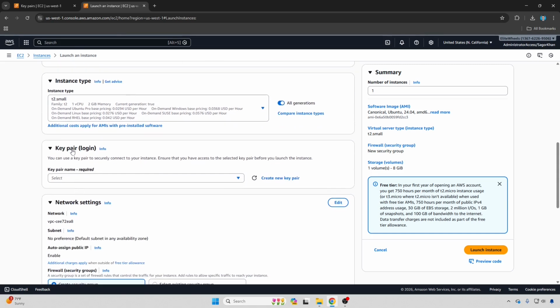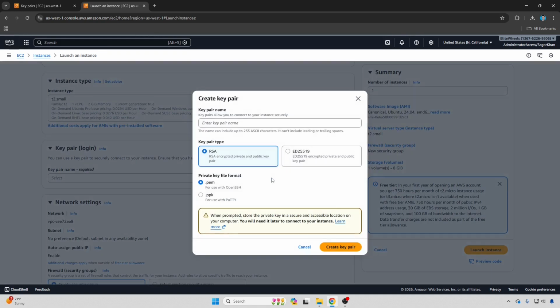Now we need a key pair. A key pair is used to connect to the instance using SSH from the terminal. Click on Create New Key Pair. A pop-up will open. Now set the key pair name. The name must be unique in your account. Here there are two types of algorithm. One is RSA and another is ED25519. By default, RSA is selected and we will use this.